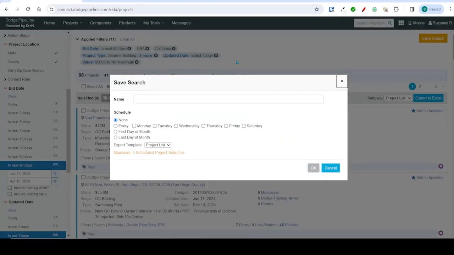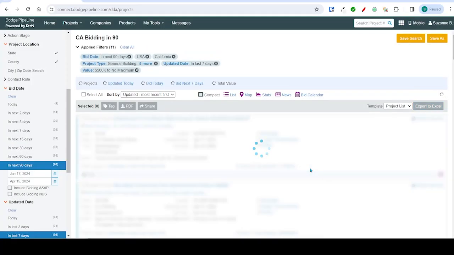Add a title to your search that is meaningful and will help you remember the contents of this search. So I'm going to put here, CA bidding in 90. And I'm going to schedule this for every Thursday because that seems to be a good day for me to look at my project reports. When you're ready, hit the OK button.